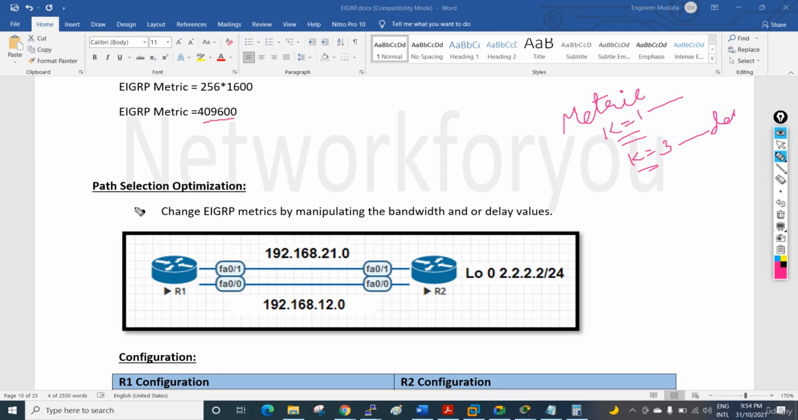So if you want to change the path, for example, we take one scenario: one router here, one more router here, and some networks like 192.168.12.0 and 21.0. Here we have one loopback. We will assign the IP address to this interface, same as we did before. After that, when we check, we will get this route in our routing table, because EIGRP does equal as well as unequal cost load balancing.